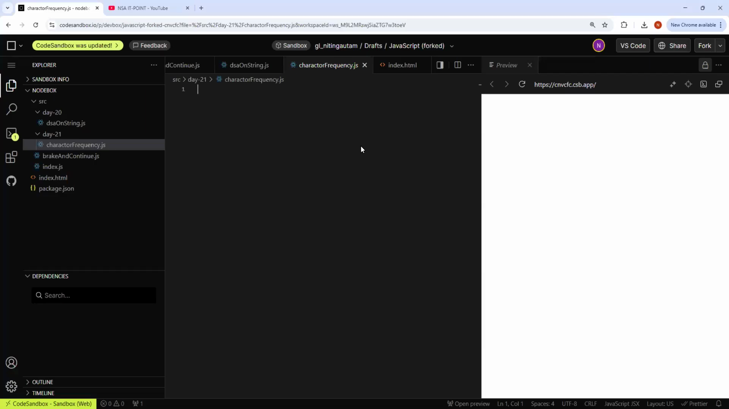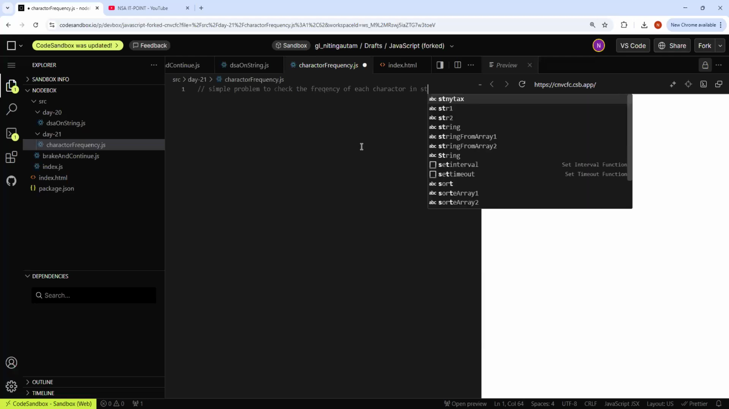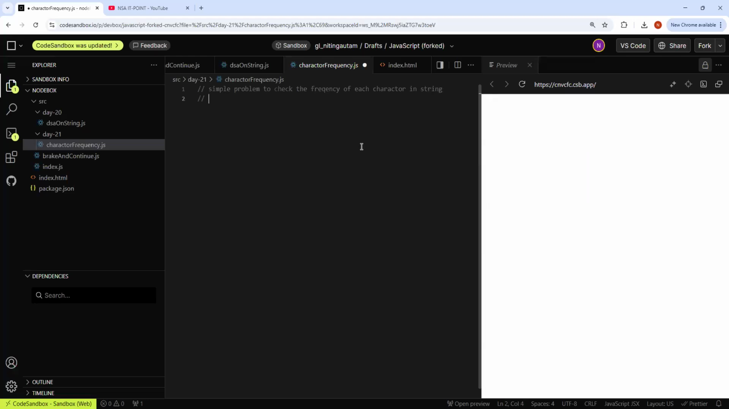Okay, so it's day 21, and today we are going to see a simple problem and an important topic, which is recursion. Today's goal is a simple problem to check the frequency of each character in a string. And another is recursion. Let's start with our first thing, this one.